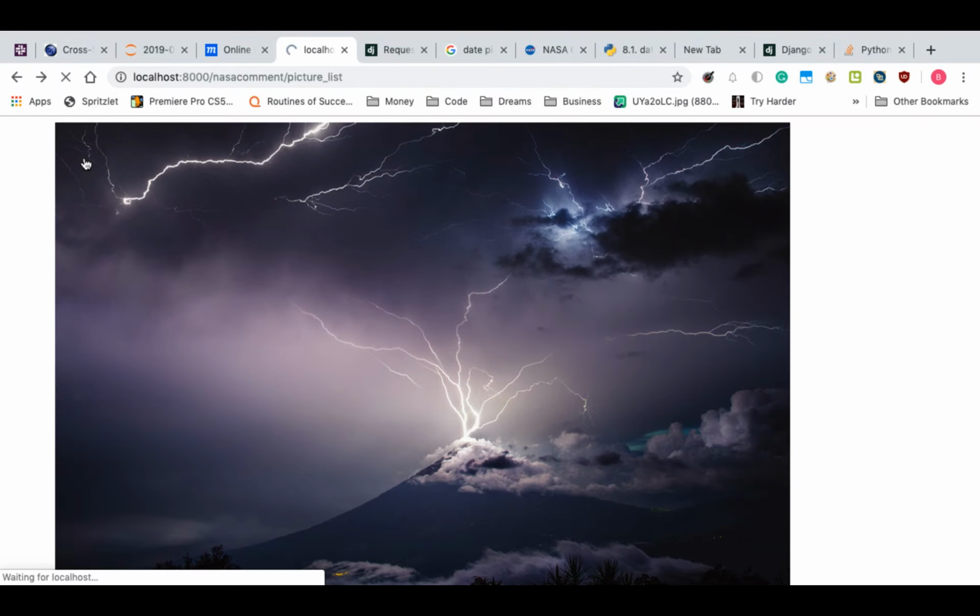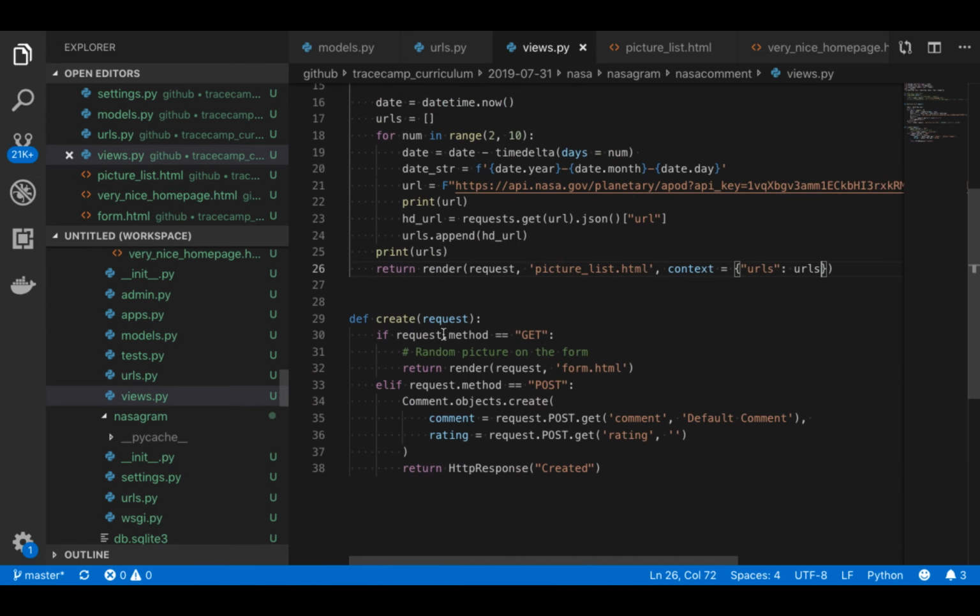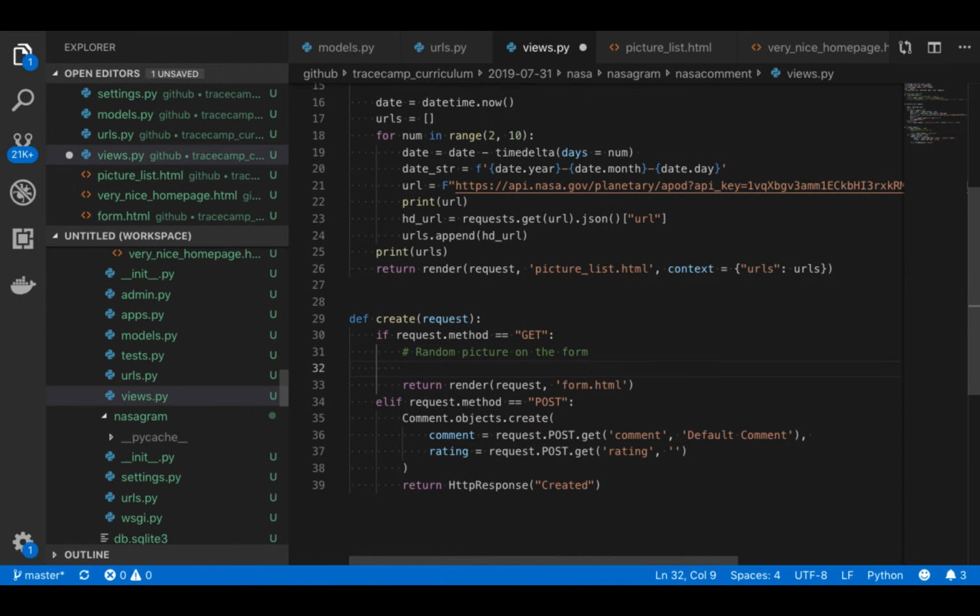So on our get, over here, we can say post.get picture URL, say our URL is equal to that. And we'll go ahead and pass that in through the context, just as we did the other one. So I'll say URL.